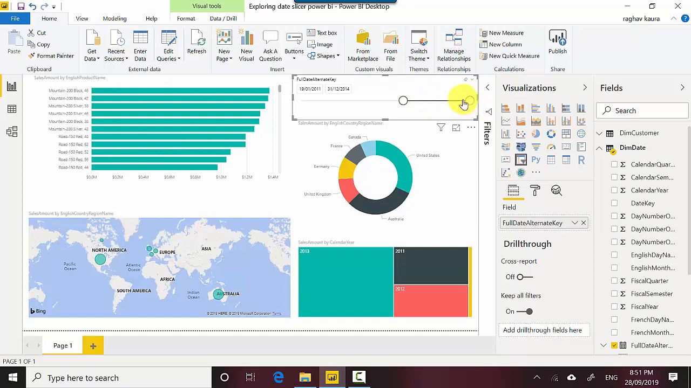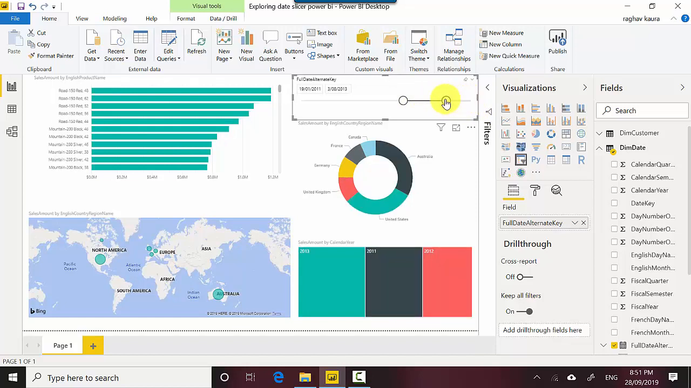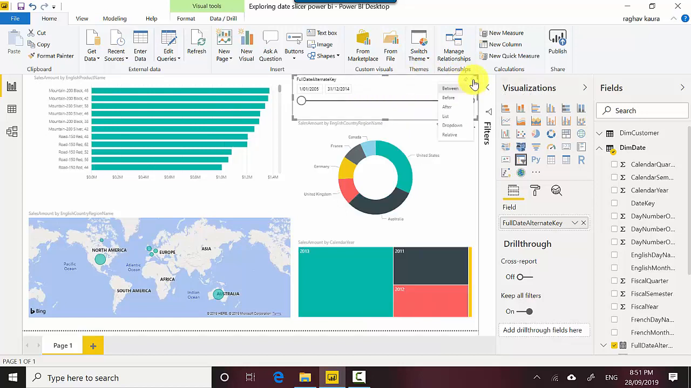I could move the one on the right-hand side as well, and you can see that the visuals are changing as I change the slicers. I could also change this slicer type. There are multiple options. I could just clear it and see all the data, or I could choose between, which is what we were looking at. You could have before, you could have after.